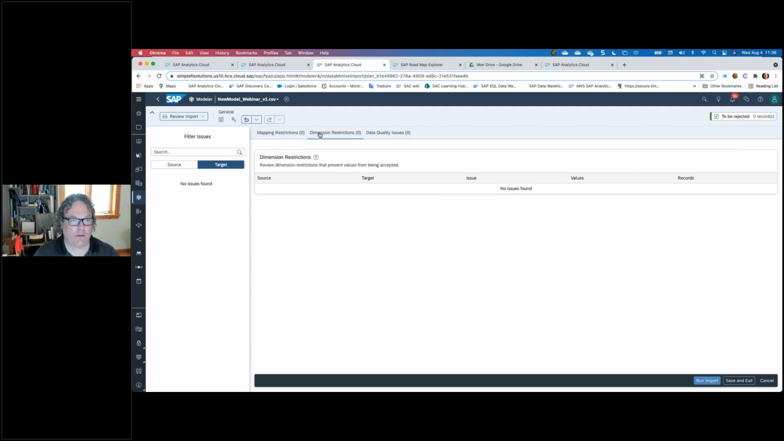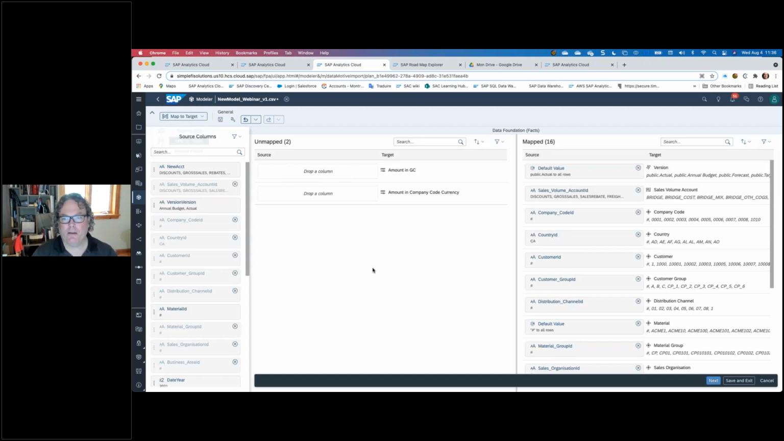Dimension restriction is going to look: are values there? Is it going to cause an issue? Or are there going to be rejects? Data quality issues, other issues that will appear that will cause an issue when I load. Right now, it's all clean. But honestly, that's made it a lot simpler to debug loading into the solution and just save and exit. Honestly, if you've worked in SAC for a while, just saying save and exit, it's a lifesaver.